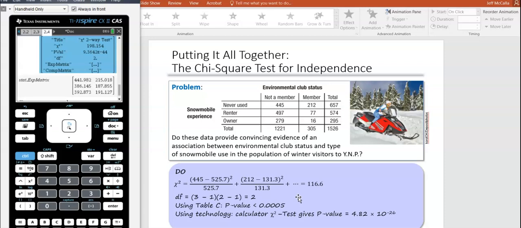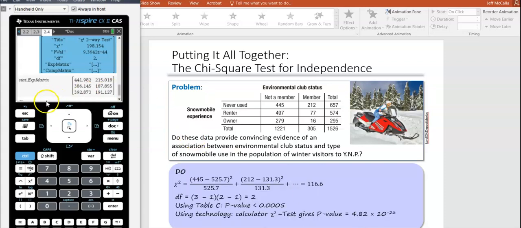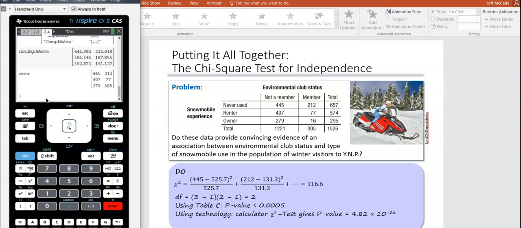I'm sorry. That looks different than theirs. I wonder why. We look back and see the same numbers. They did not. What's my expected matrix here? What's my matrix called snow? 445, 212, 497, 77, 279. It would help if I put this in, right? So 16, 279, 16, and we're going to store that as snow.